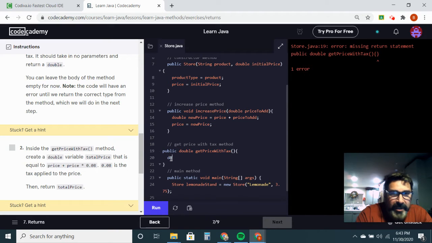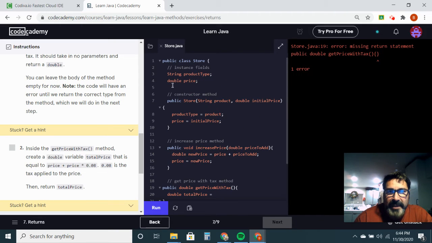So we're going to say double, and I always just copy because I don't want to spell it wrong. So total price, we're making a new variable. This is a local variable, and it says we're supposed to assign something to it. So we're going to assign something. What are we going to assign? Price. So this is an instance variable.